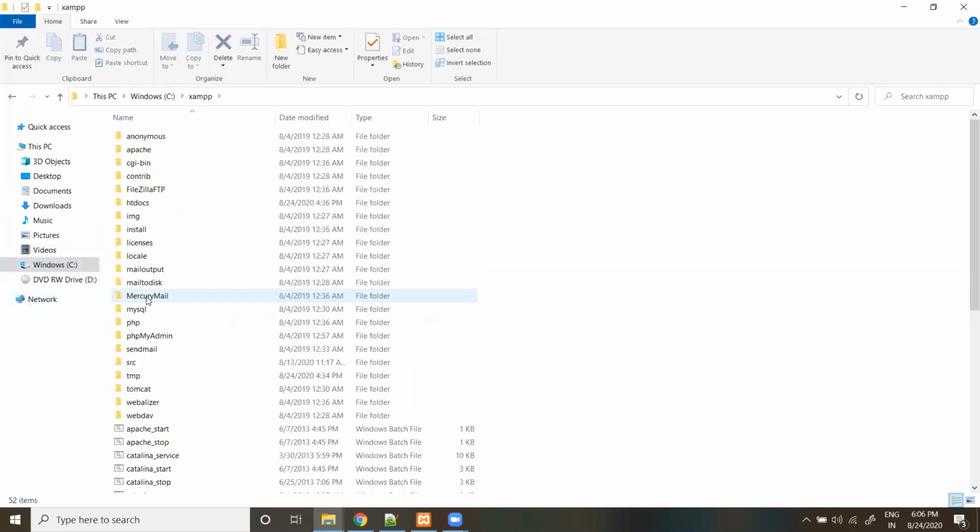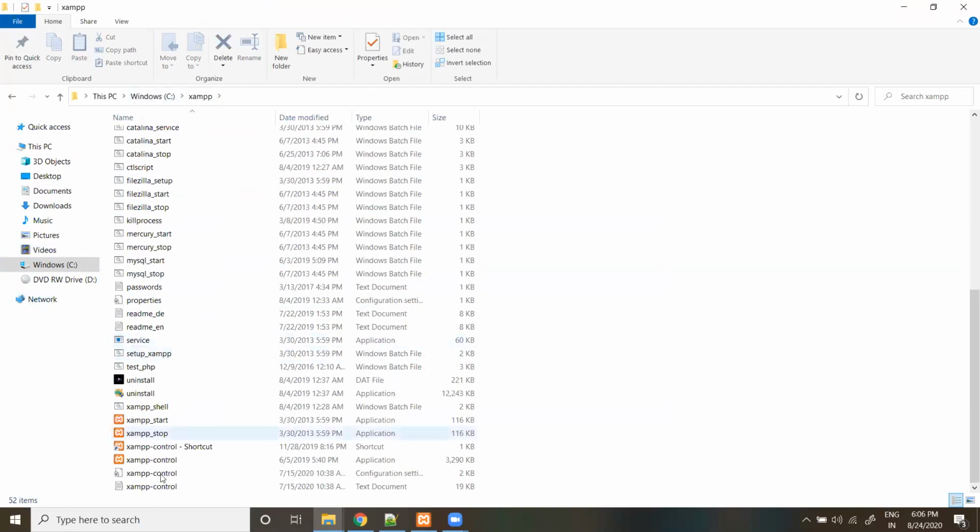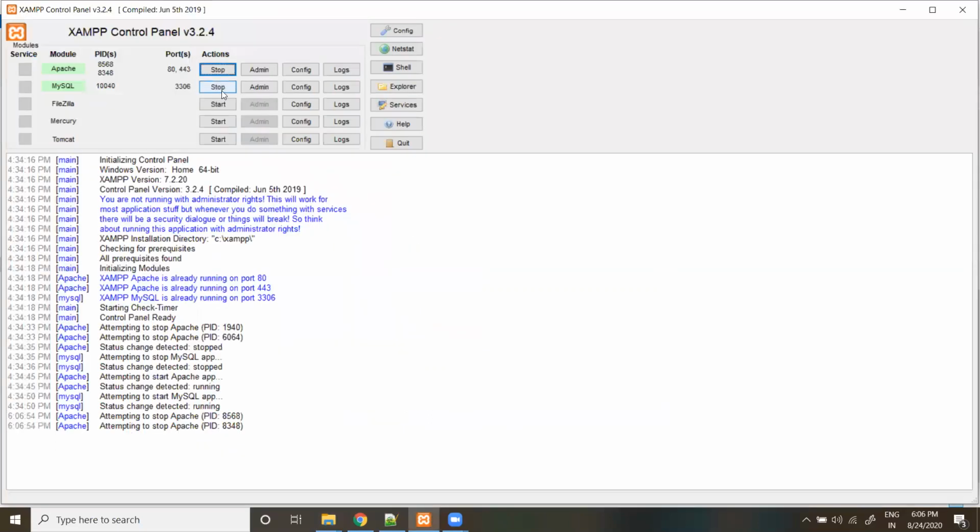In the XAMPP folder, there are many subfolders. In these subfolders, just scroll down and you can see the XAMPP control, right? When you click on XAMPP control, it will open this window, and by default it will show the start buttons for each and every module.